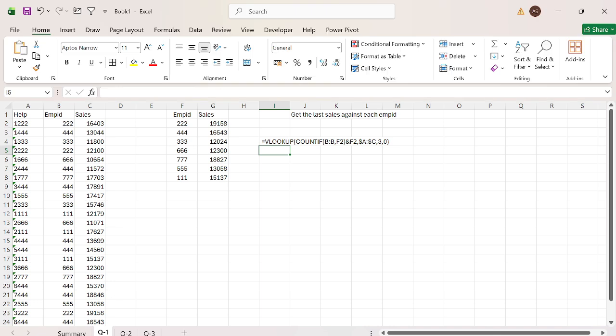When such a question comes, maybe I will tell you to just get the value, not the last sales of the employee ID. Okay, I want you to get the sales wherever your employee ID is repeating, at the second repetition. Wherever your employee ID is repeating a second time, against the second line item, whatever the sales we have in the C column, I want that. So how will you do that?